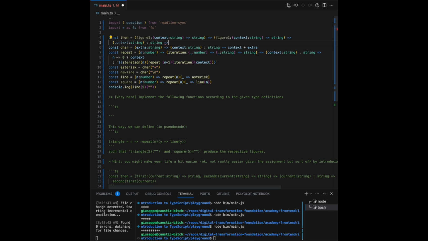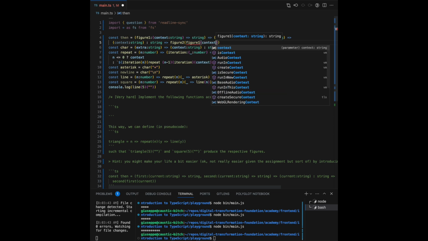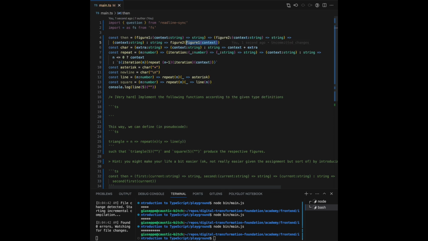And how do we compose them together? Well, it's actually quite easy. Figure 2 of figure 1 of context. There you go. So basically, figure 1 will append a drawing to the context. And this becomes the context plus whatever figure 1 has drawn. And figure 2 will take over from that and also append figure 2 next to it.